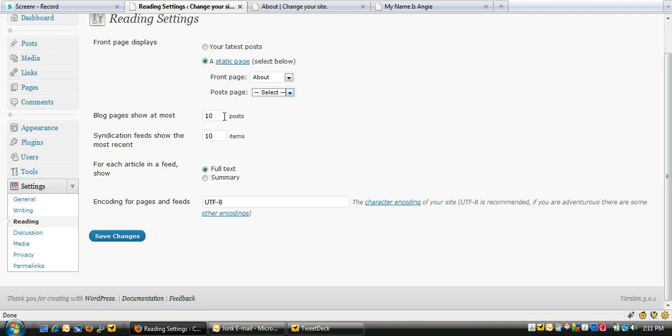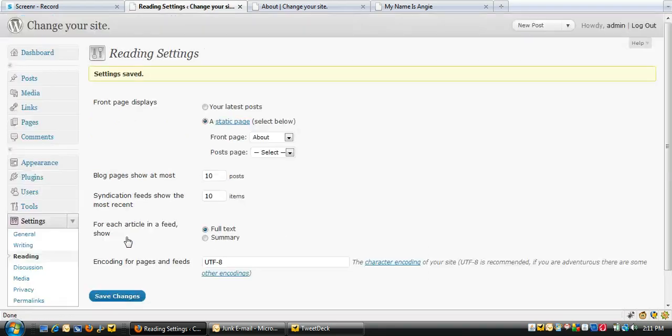Alright, so your blog pages, you can tell it how many posts you want it to display per page, 10, 20, 30. 30 is obviously a lot. 10 is probably just perfect. The rest of these things you don't really need to change, so click Save Changes.